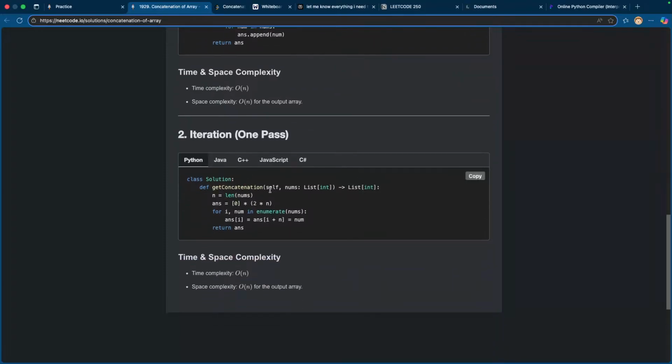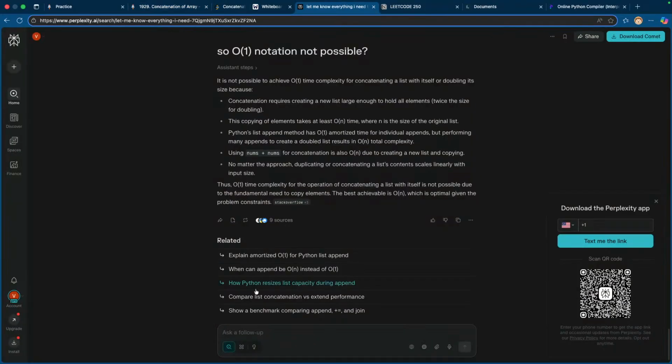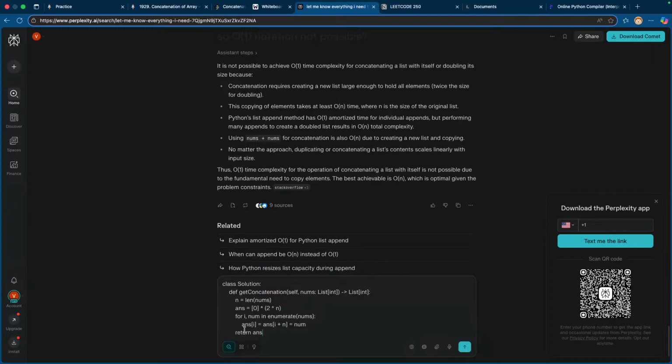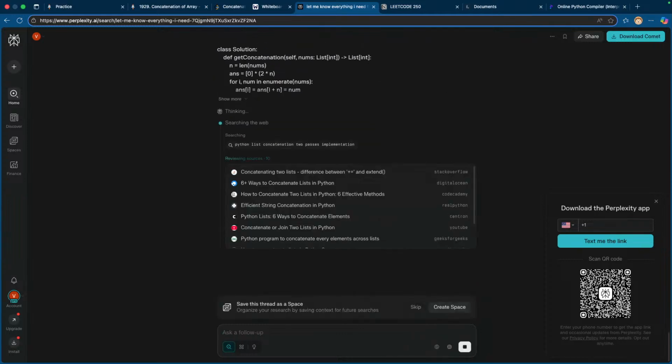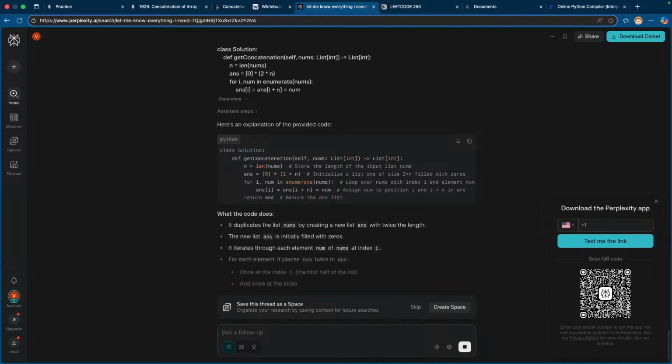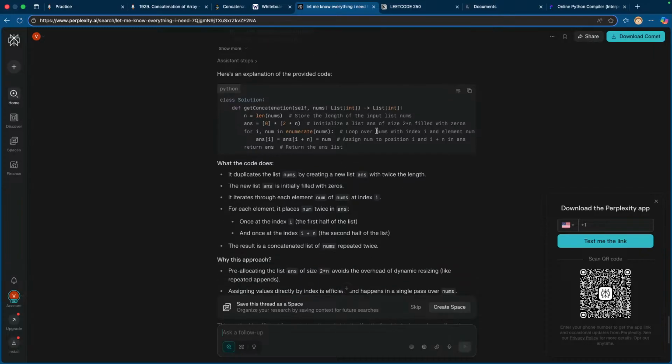Enumerate. Let's understand the first one with the help of Perplexity. Concatenation for the length of the input list nums. Initialize a list of size 2n filled with zeros. Okay, 0 into 2 into 1. For i and num in enumerate, which gives the index and element.